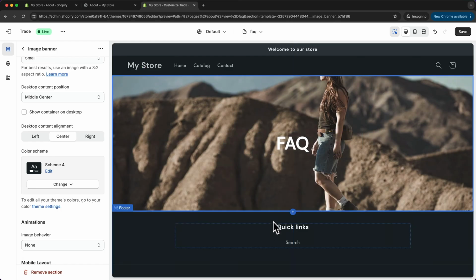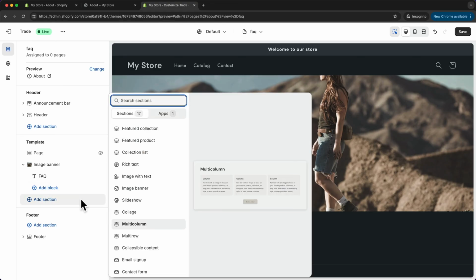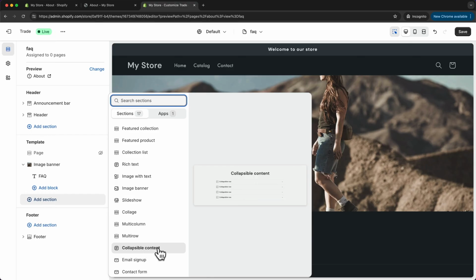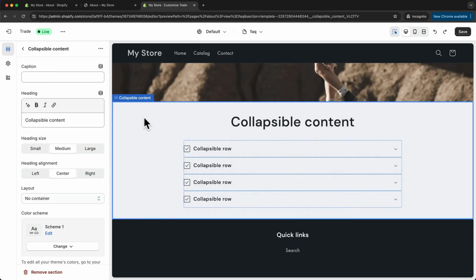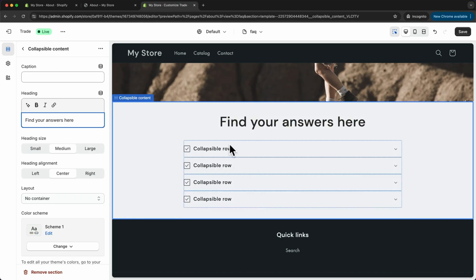Now let's add our FAQ section below. So let's go back here and click on add section. And for our FAQs, we're going to add the collapsible content section. And then let's customize this section by clicking on it. And then first I'm going to change the title here to something like find your answers here. And then we can move on and customize each of these questions.